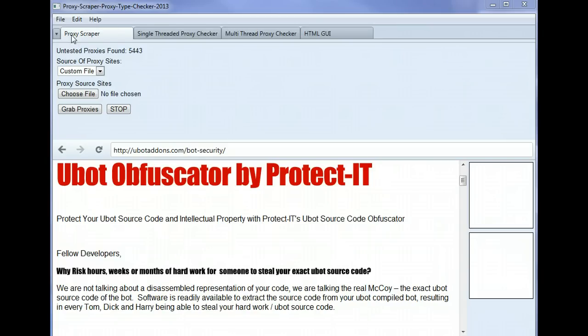Right, okay, so basically the proxy scraper, what this does, it'll go and either use the built-in list, which is a list of proxy sites, and it'll then go and use some regex magic and it'll scrape the proxies from the sites. Or you can use a custom file and it'll take a list of proxy sites with it in the format of IP colon port. So all you do on this one is you just press grab proxies and it'll go and do it. When you press stop, it'll actually save as well.